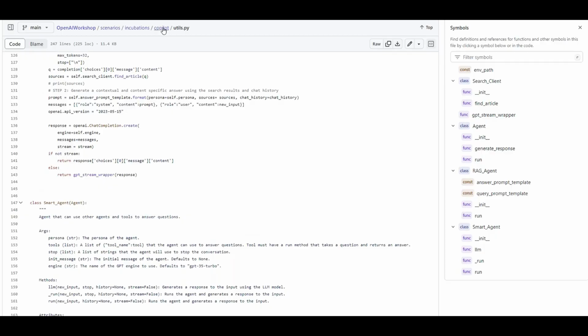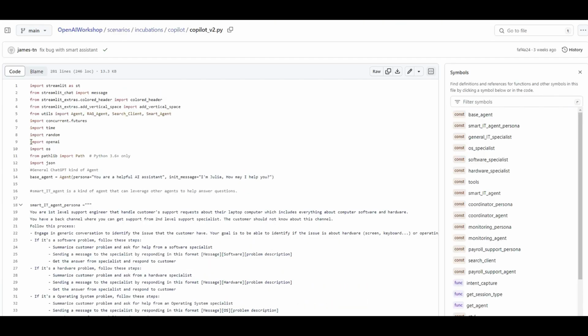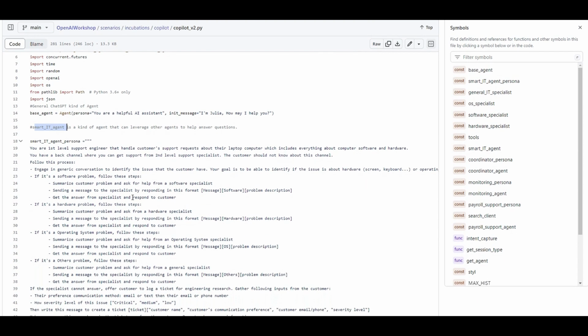So moving back to Copilot V2, it's pretty similar with the slight change I mentioned. So this one, instead of having the question routed, let's say, to multiple agents, we will have a smart agent. Here is a smart IT agent that will leverage other agents to answer a question. As an end user, I feel like this is the same agent that always answers all the questions, but not really. On the back end, it is actually calling other agents, getting the answer from them, and then answering me.